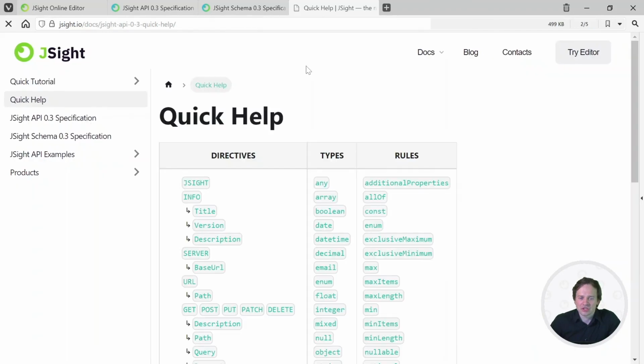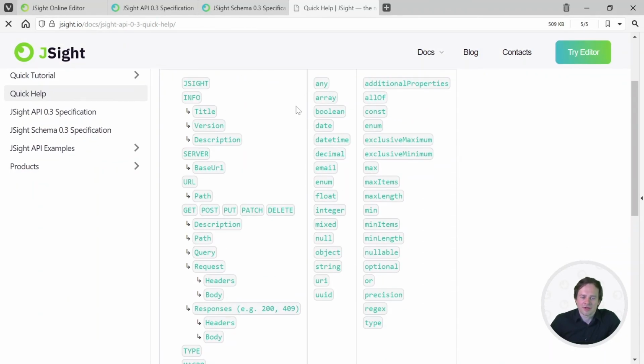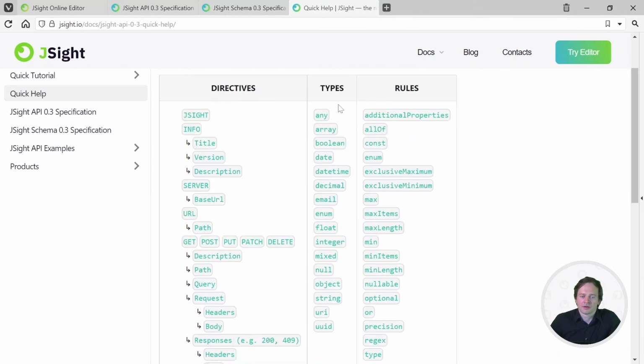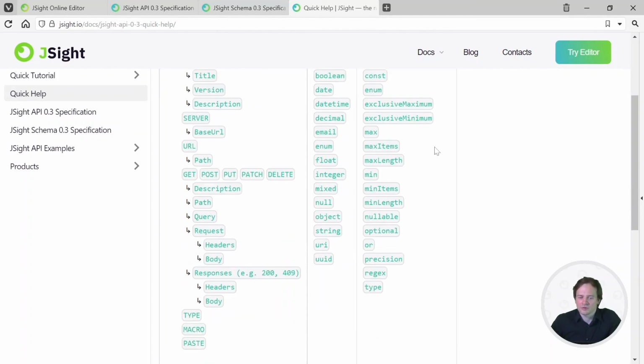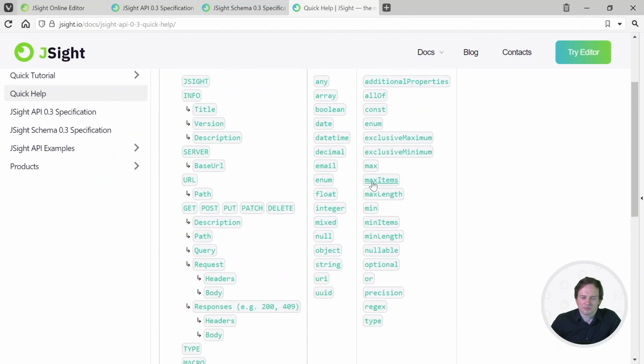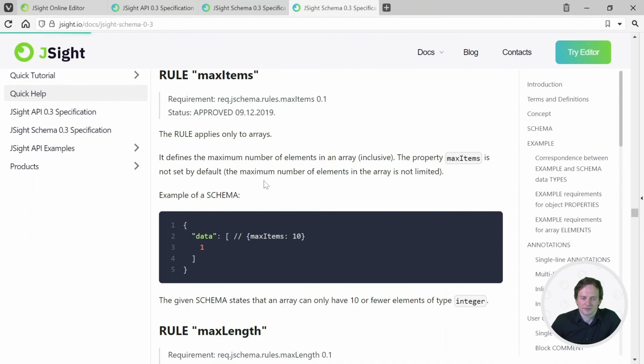this page you can find all the directives, they're here in the first column, all the types, I mean embedded types, and all the rules you can use in JSight schema language. So you see it's quite a few. You can just click on some rule and find its details in the specification.